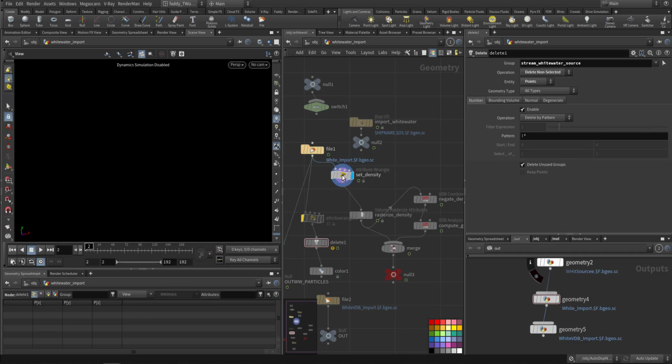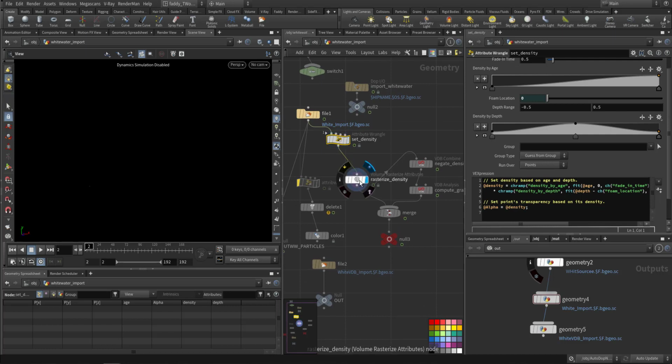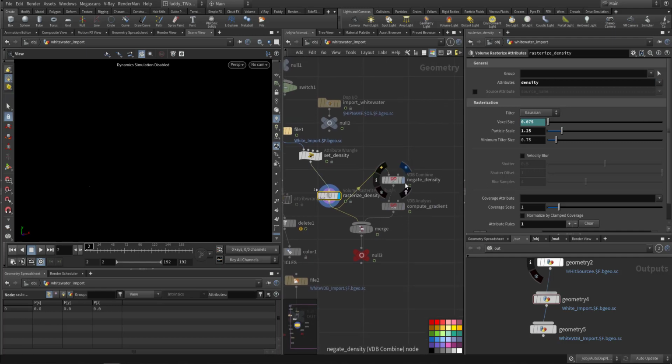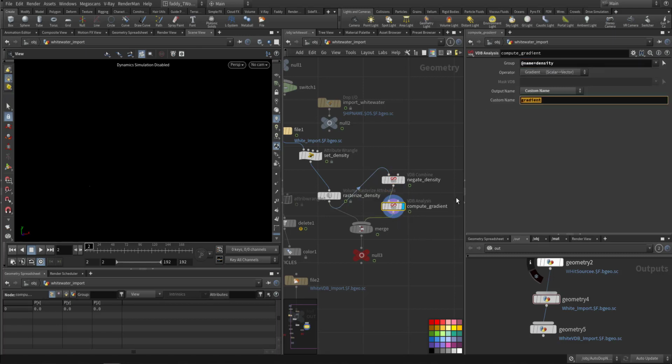On the other side, we set up the density. It will be generated from the shelf tool with the density by the age and by the depth, so it will go deep. The very fantastic volume rasterize attribute, and we are doing the density here. Then we convert it to a VDB. The density is being converted, okay, and we do the gradient from scalar to vector according to the gradient.